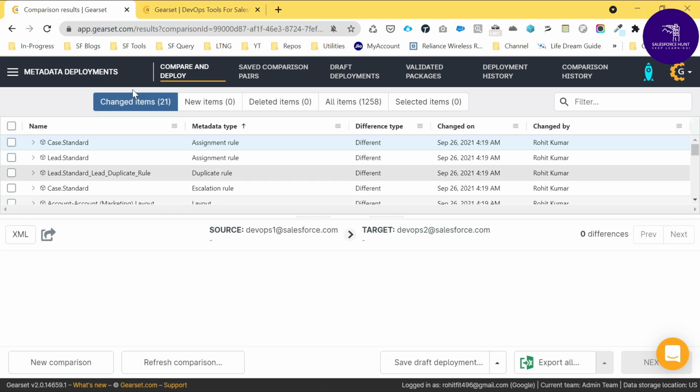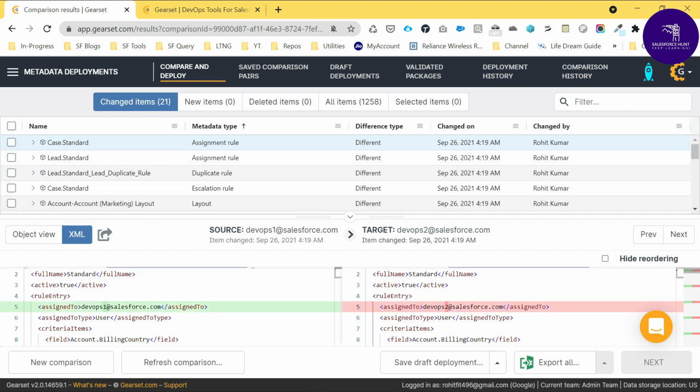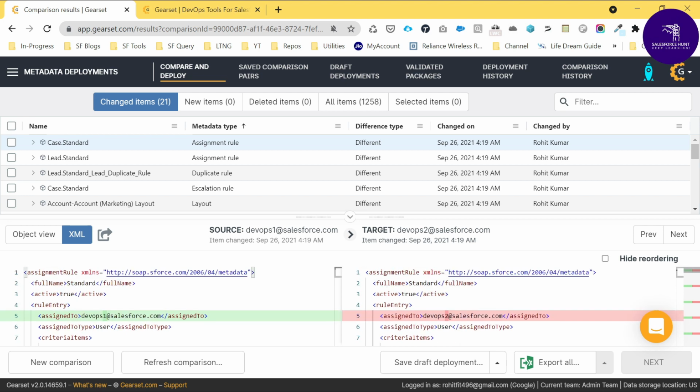So here you can see change item 21, and here you can see all the files with XML format. Here you can see assigned to DevOps 1, and here you can see assigned to DevOps 2. Because I have two orgs, that's why my org URL is different. Here you can see DevOps 1 and DevOps 2.